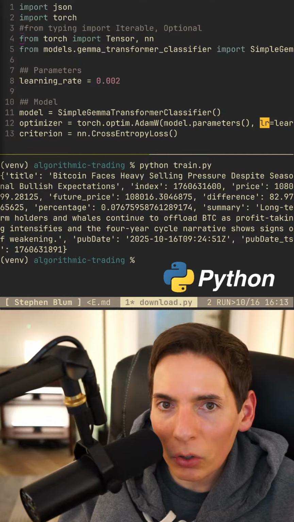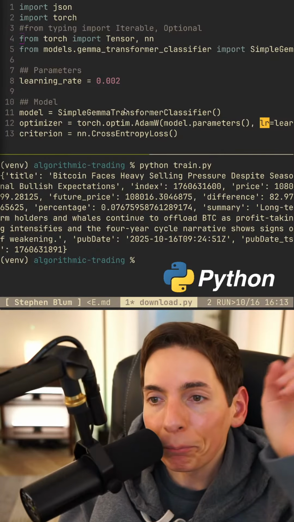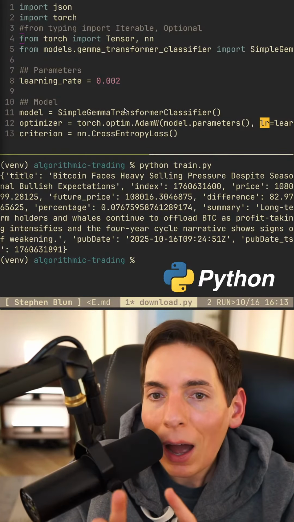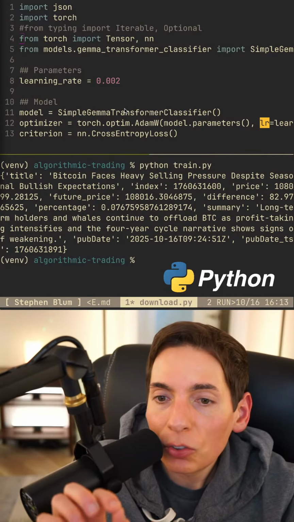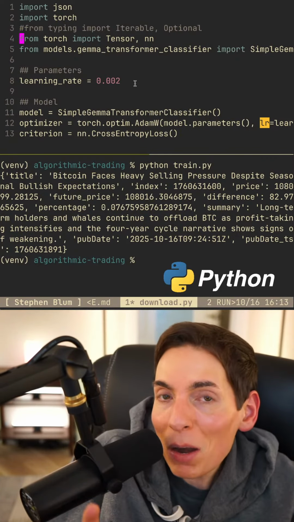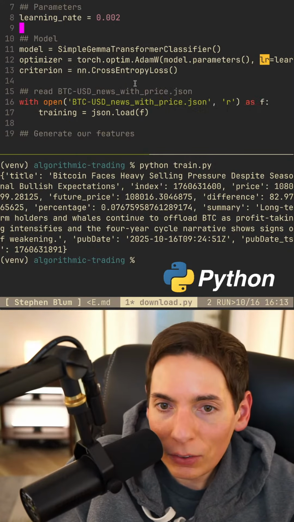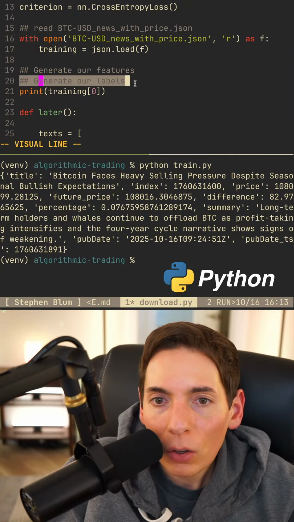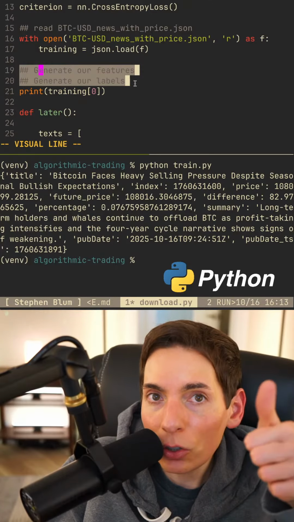All right, let's get back to coding, everyone. We have one task for today. Thank you for the likes, you guys. I want to at least start the training on this model. Or at the very minimum, we need to do these two bullet points right here: generate our features and generate our labels.